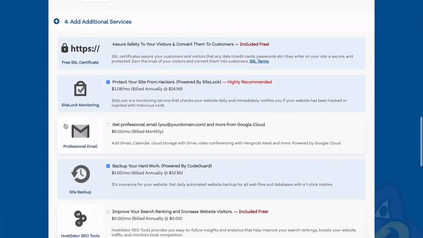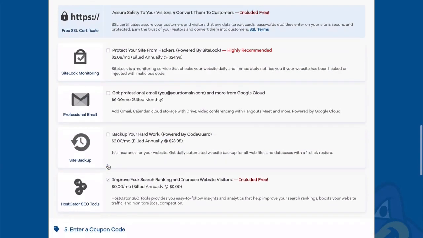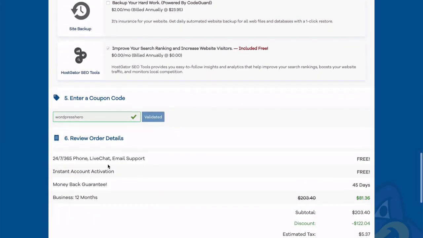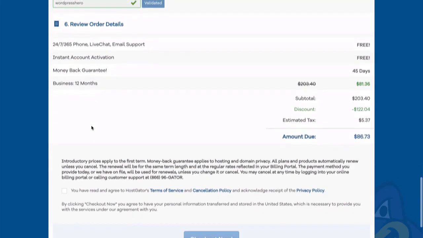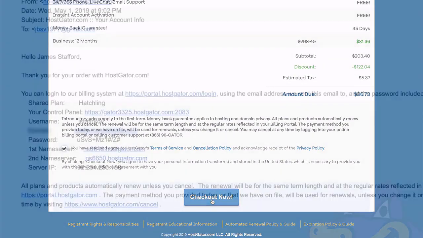Then scroll down and uncheck these. It's just added on a few extras that we don't need. Then make sure WordPress Hero is validated here to make sure you're getting your savings. And then when you're happy, click on checkout now, and you're going to have your very own domain name.